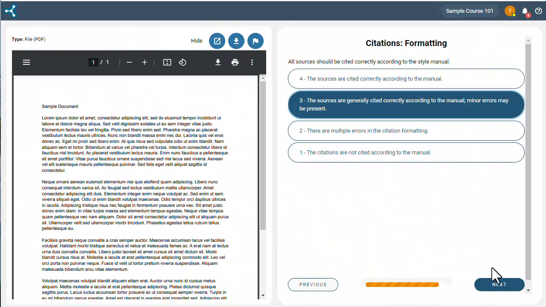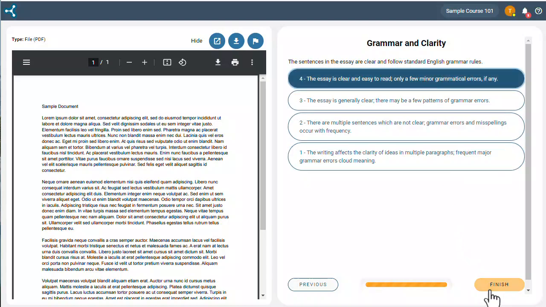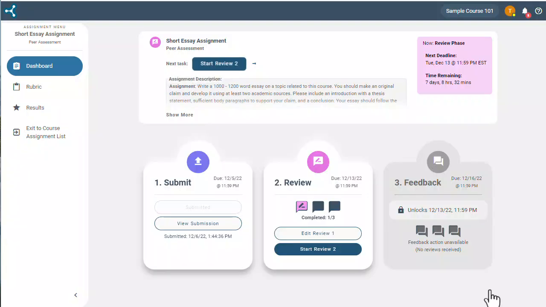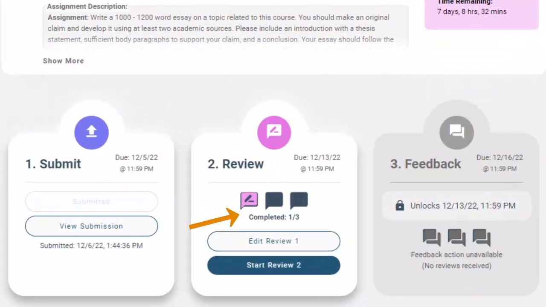Continue this process of commenting and rating until you reach the final prompt. Press Finish to save your review. You can now choose to edit your review, start another review, or log out and come back later to finish reviewing. The review card will show you how many more reviews you need to complete before the review deadline.